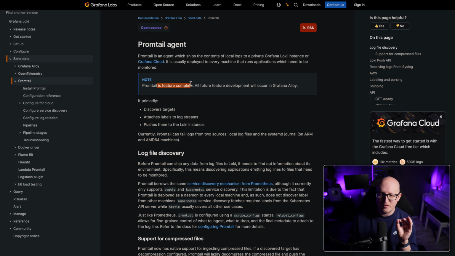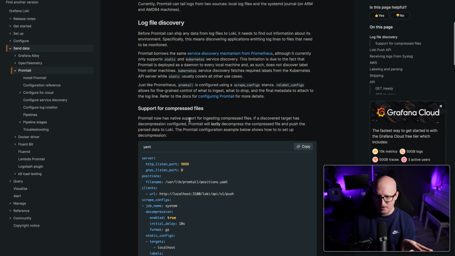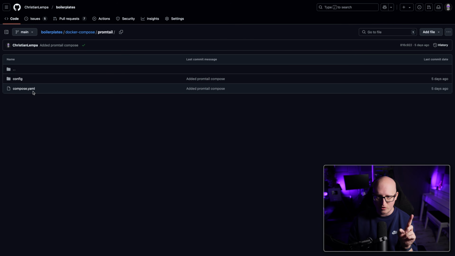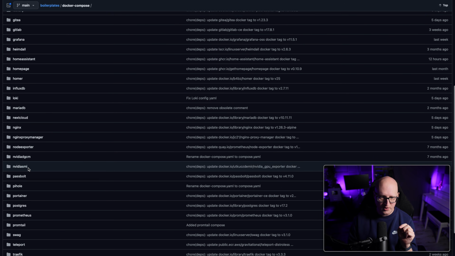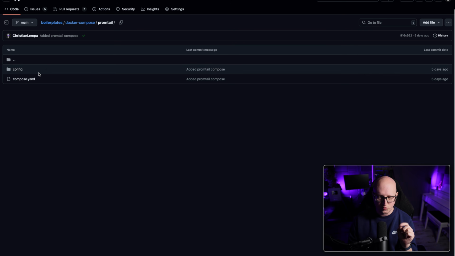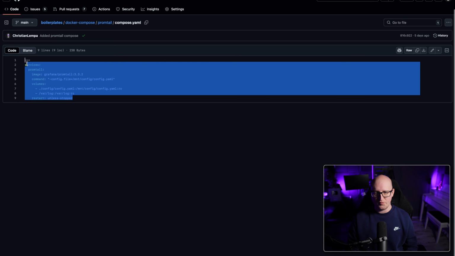Here is a note: Promtail is feature complete, so all feature development will occur in Grafana Alloy, so don't expect any updates to this agent anymore. But I think it's a good way to start, right? Of course, I've also created a boilerplate for Promtail, so you don't need to mess around with the documentation. Just go in the boilerplates, scroll down to Promtail, and then use the compose project here.